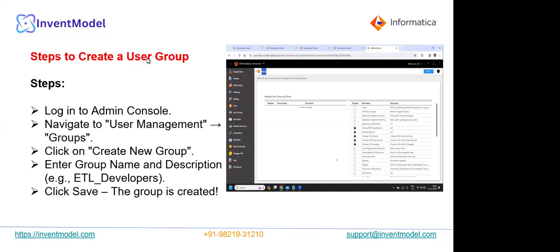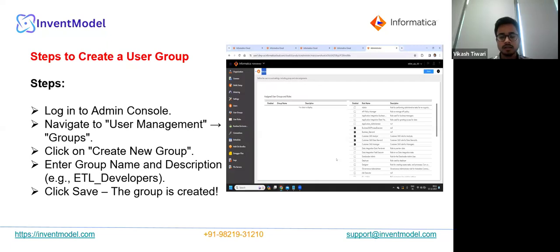Next, we should understand that a group without permission is useless. So we also have to assign roles in the user group, which define the actions the members can perform. After creating the user group, we have to give roles as well, and for that we have to create roles. We will go deeper into this topic further. So let's move to the next slide.